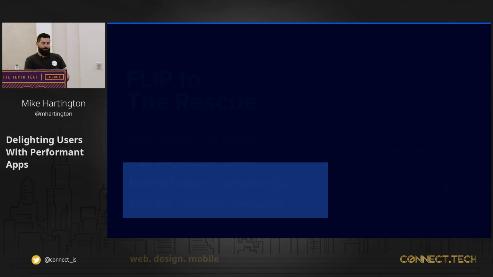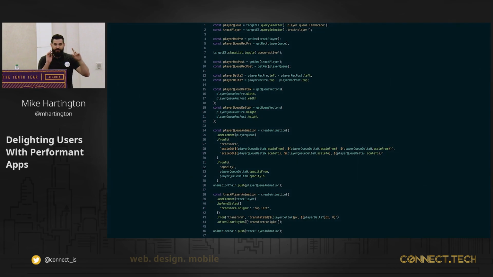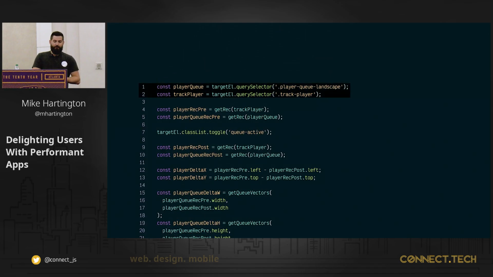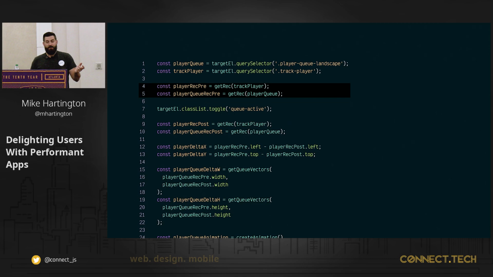So this took a little bit, and we're going to look at a simplified version first, and then I will show the complex version. So starting off, we have our two elements that we want to animate, the queue and the player. We're going to grab those, and we're going to call this getRect function. If you think I can't say getBoundingClientRect, try typing it out. So I aliased it. Basically, we're just going to return the X, Y, width, and height.